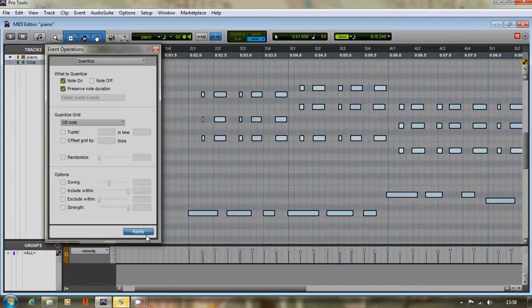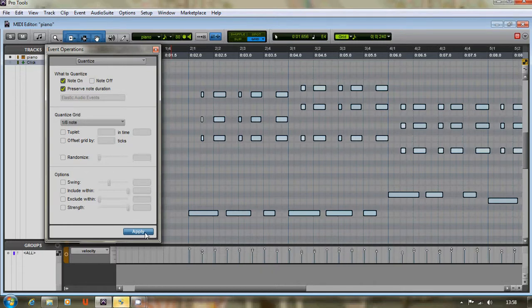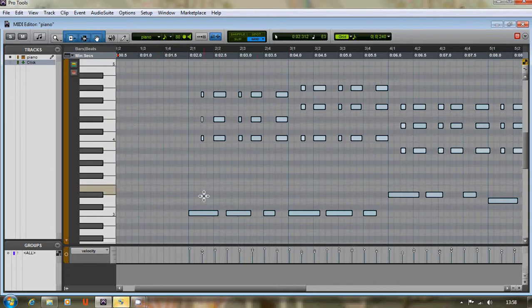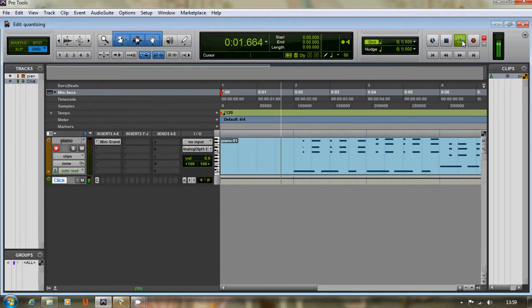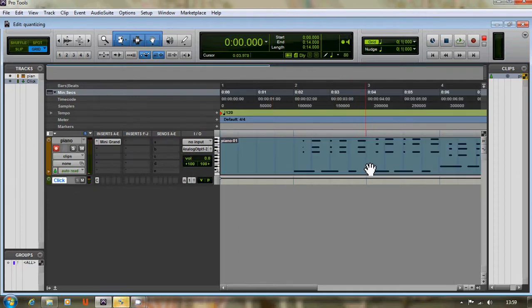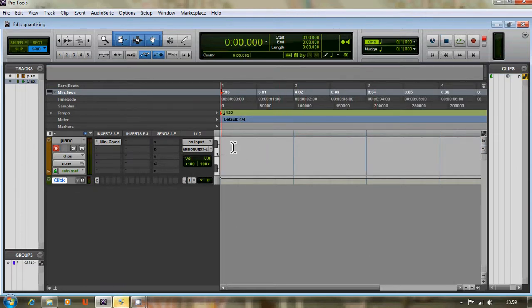And once I press apply, you'll see all the little MIDI events just shift exactly onto the grid, exactly in line there. So when I play that back, we should hear it go exactly in line with the click. Perfectly in time.